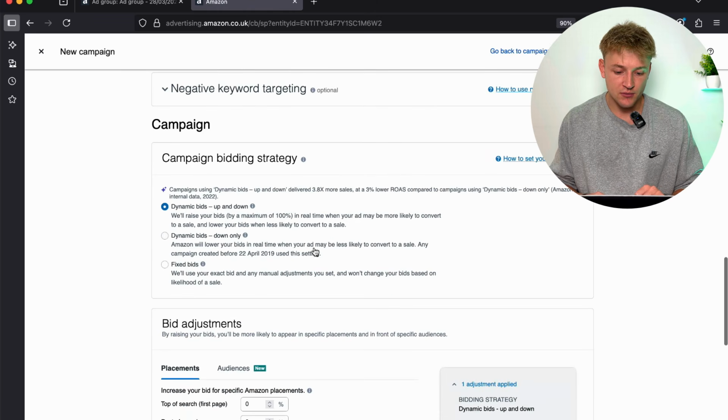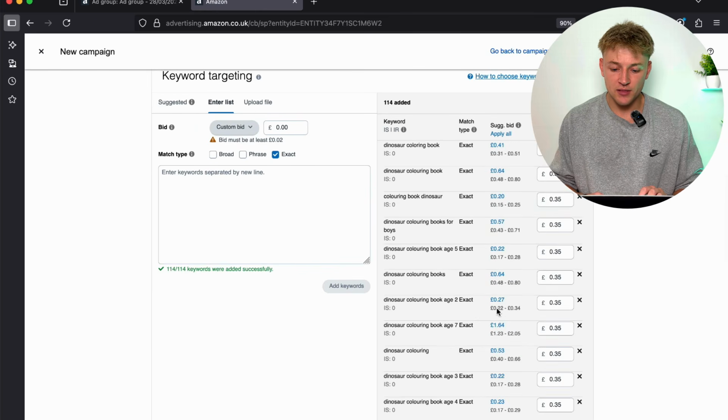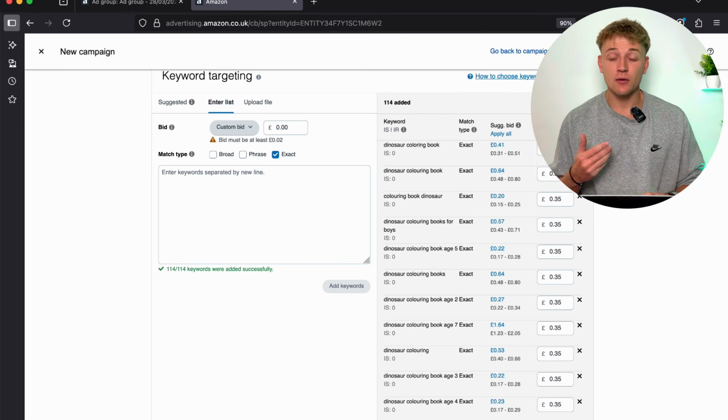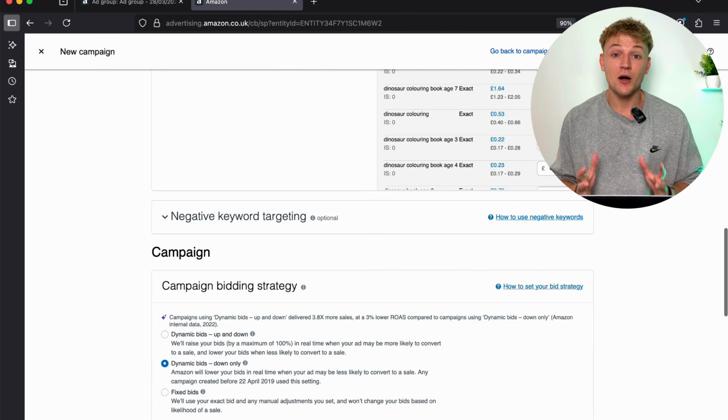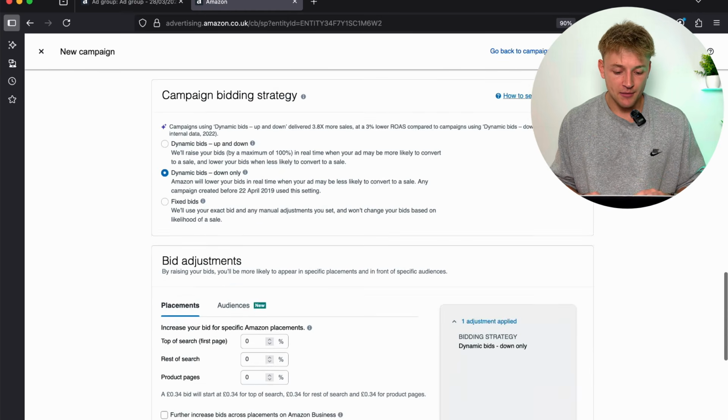You then want to scroll down to your bidding strategy and make sure you're selecting dynamic bids down only. This basically means we're only ever going to be targeting these keywords with a bid of 35p or less. So the absolute maximum we will spend on our bids is 35p. If we can get it for cheaper, then we will with this bidding strategy, which is why this is a perfect strategy for people with a low budget. So, dynamic bids down only.